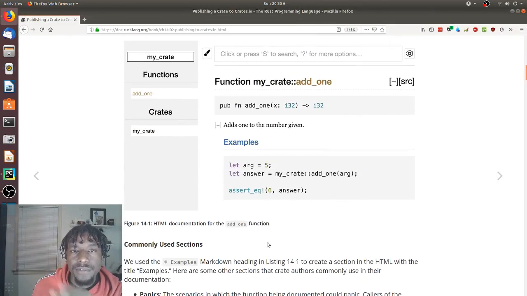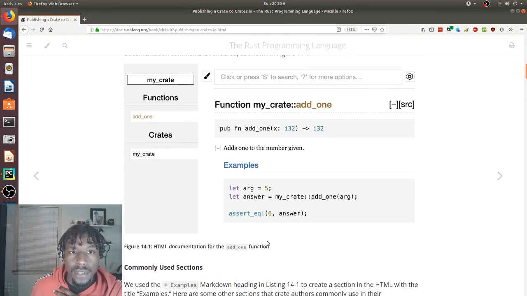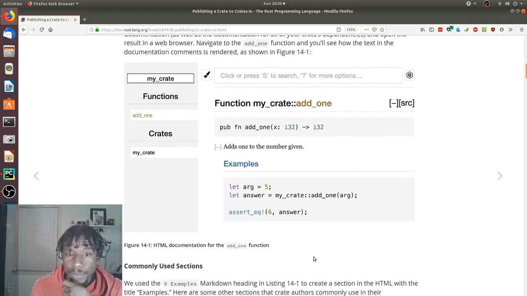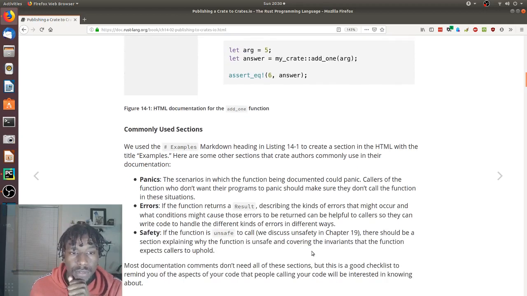So their figure is the same thing we saw. I guess one thing I didn't click on was the side. They called theirs my crate, that's the name of their project. Add one, crate, clicked into it. We saw that example. Moving on.